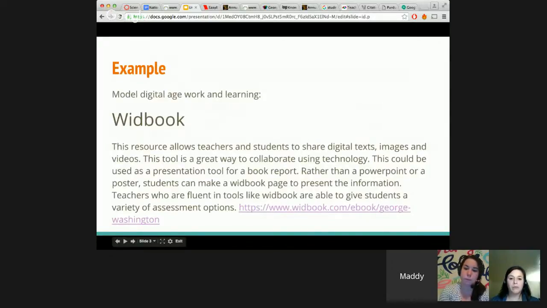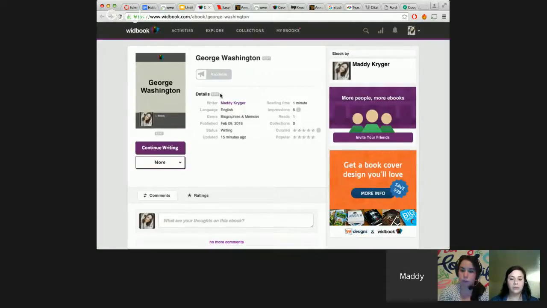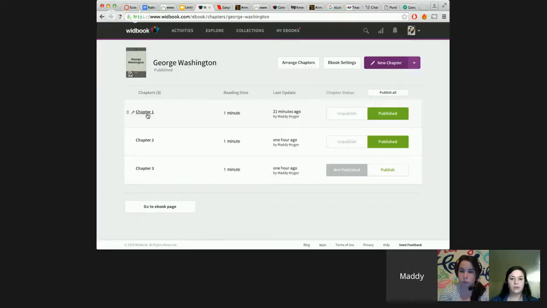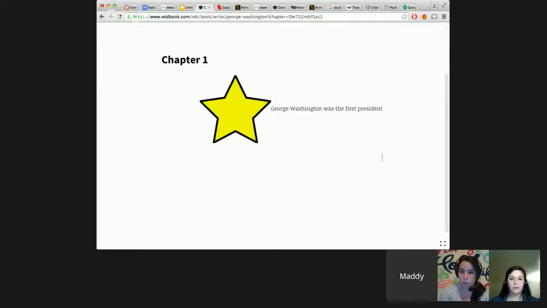So I'm going to click on this link and then go look at the website. So this is an example of a book that I started about George Washington. So I'm going to click on continue writing. You can have different chapters, which basically means they're different pages. So you can add text, you can add pictures. As you can see, it looks similar to a Word document. You have these types of tools up here.